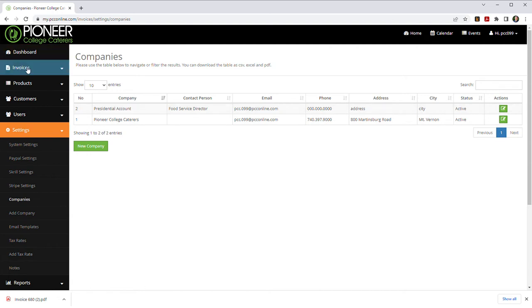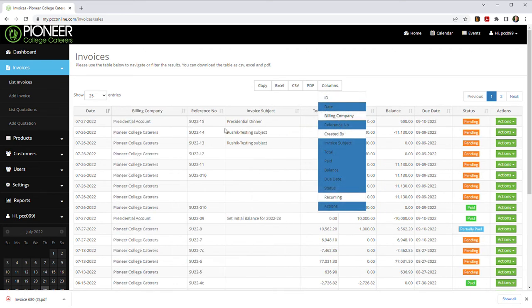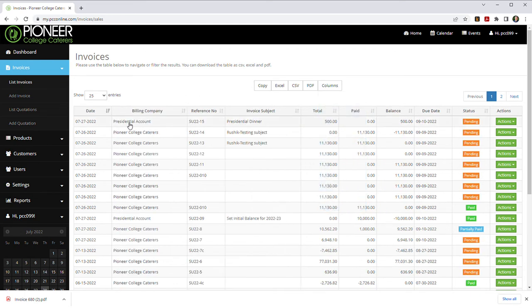So if we go to our invoices, we list all invoices. We don't have the company listed up here by default because for most of us that's not necessary. But you can click on columns and you can select billing company. It'll show up here, and now you can see where presidential account is and Pioneer College Caterers is listed.